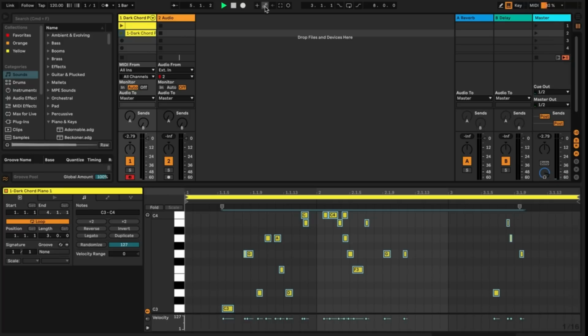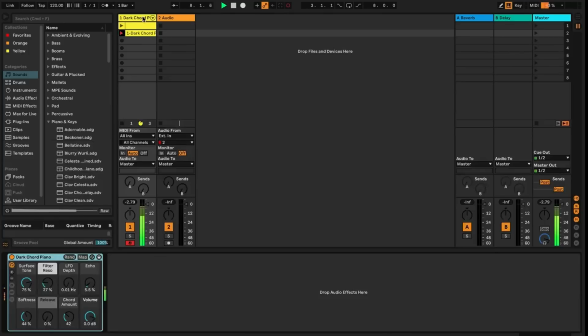Right next to it you have the arm automation switch. When this switch is enabled along with the record switch, you can start drawing automation to the selected clip in the session view. Then you have the re-enable automation switch next to it. Let's say the automated parameter is tweaked from Ableton or the controller. This switch will be highlighted to indicate to you that automated parameters are disabled temporarily. You can enable the automation by simply clicking on this particular switch here.